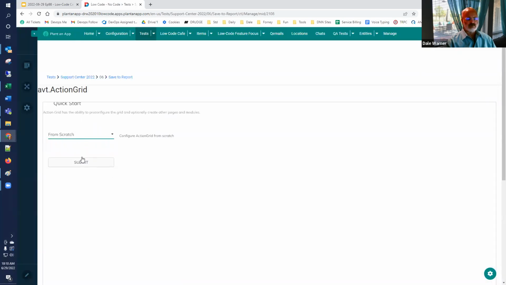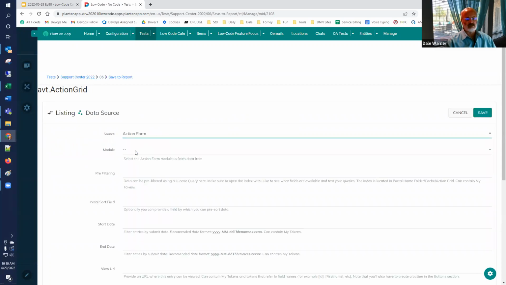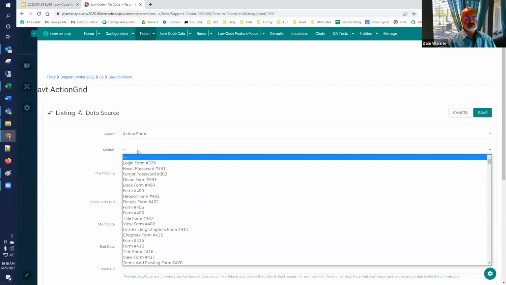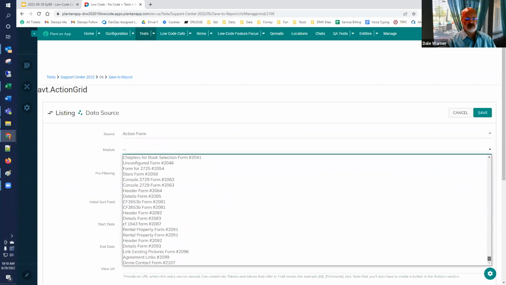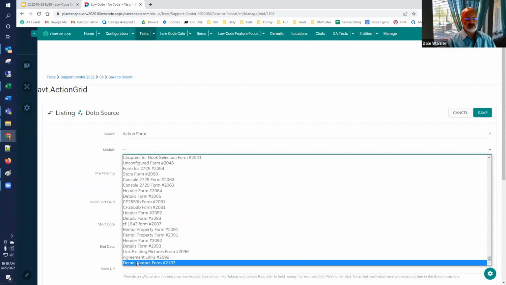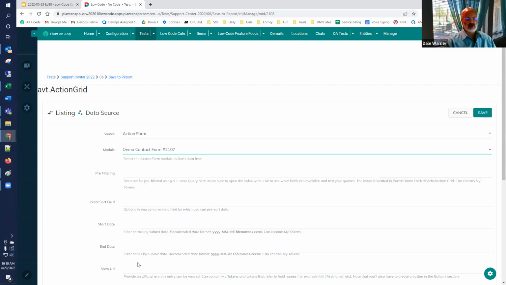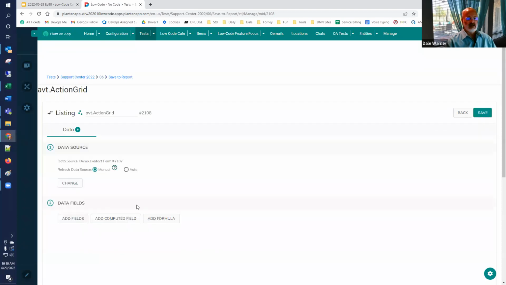We're going to do this from scratch and choose Action Form as the data source. On the module that it's going to be tied to, there are a lot of action forms on my test system, but the one that I just added is at the bottom of the list. It's the demo contact form, which is another good reason why you name things. You can easily find it. Otherwise, you'd have to find it by number, which is kind of difficult. I'm not going to choose any other settings. I'm just going to save that.